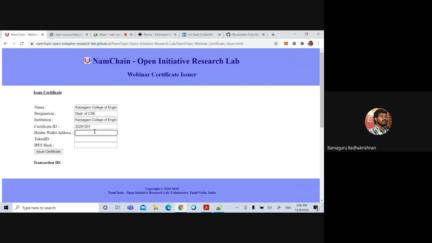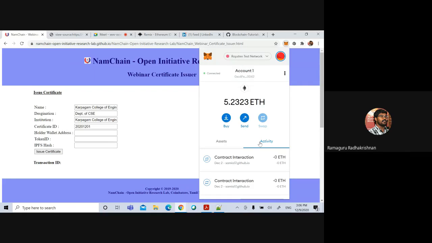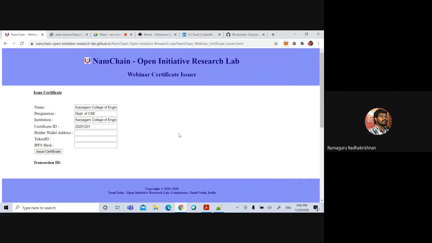So now what I'll do, if Karpagam University is existing on the blockchain, they will also have a wallet address, right? The wallet address will track their activity and also it will tell how many assets they have. So if Karpagam University is there, I will give their wallet address here. Once this certificate is created, automatically it will be transferred to the wallet of Karpagam University or to any individual.